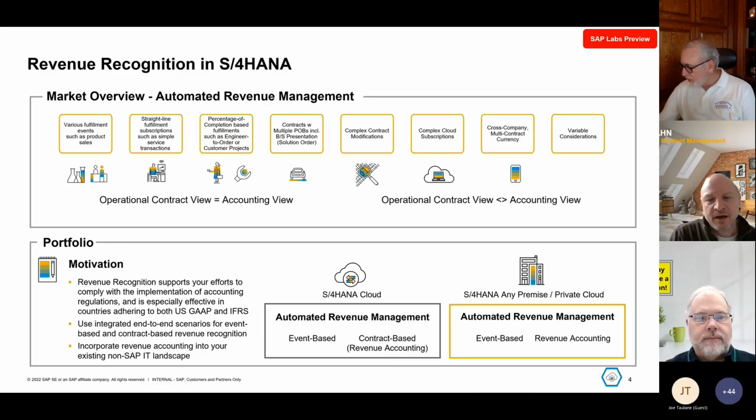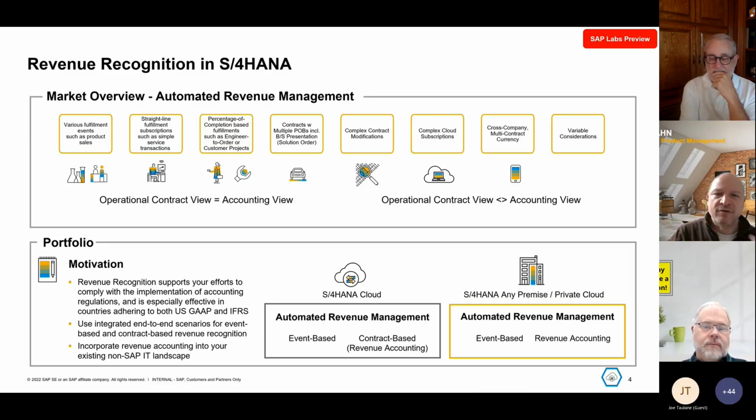The first one is, obviously, if you look at the IFRS 15 standard, there's a lot of discussion and talk about the revenue contract and the performance obligations, and we felt that this is well represented in the name contract-based revenue recognition. That's point one. Point two, we wanted to differentiate from revenue accounting because many customers know revenue accounting from the on-premise world, even in ECC, and of course come with a certain view on what is available.